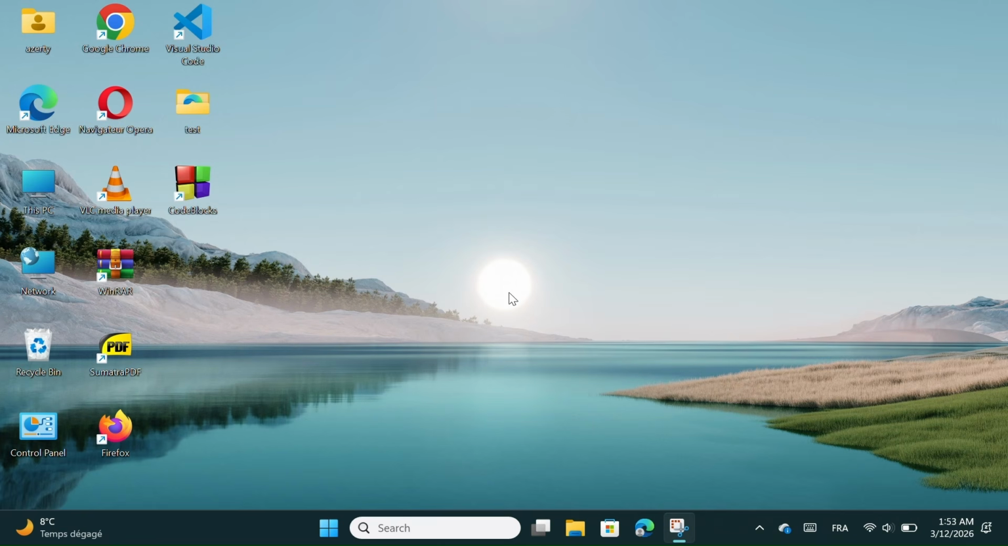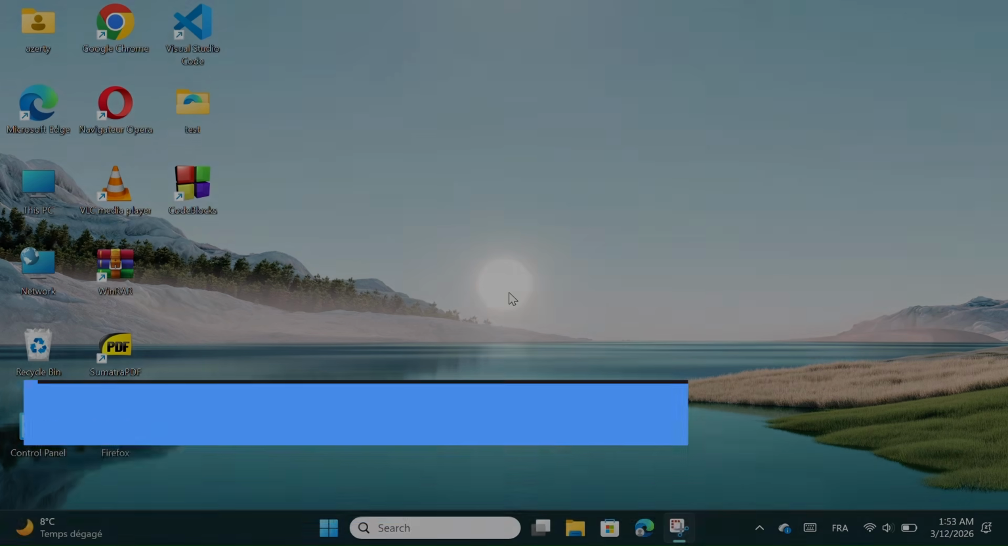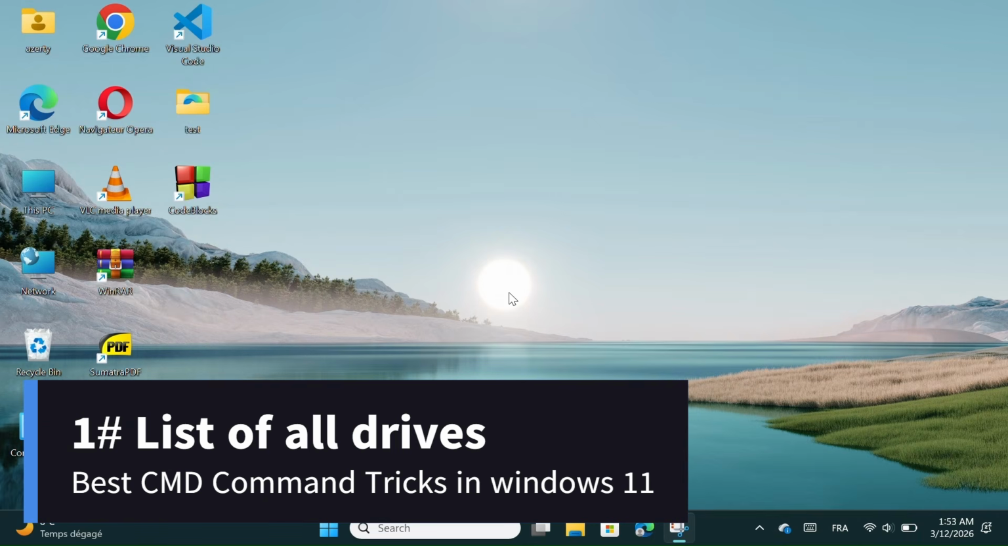In this video, I'm going to show you some useful command prompt commands in Windows 11 that can help you check system information, troubleshoot network problems, and access important tools quickly. These simple CMD commands can make managing your computer much easier. So let's get started. The first trick is listing all drives.